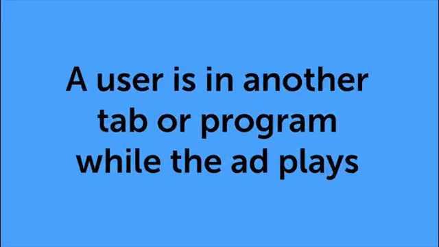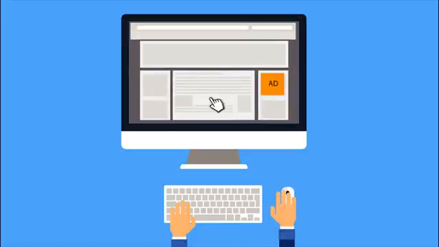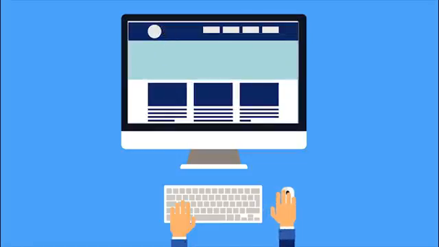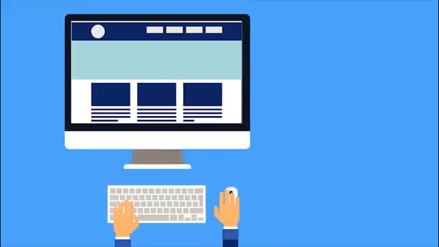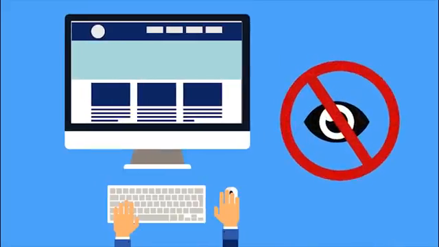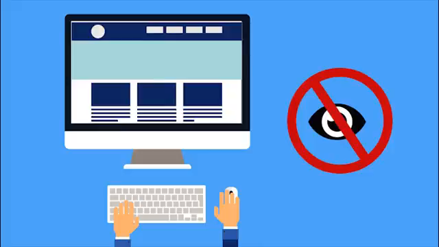A user is in another tab or program while the ad plays. When an ad is shown to a user on a web page, they can click on another tab or browse into another program. This is a typical scenario that usually happens on a desktop, causing the ad to not be viewable. So why is viewability important?